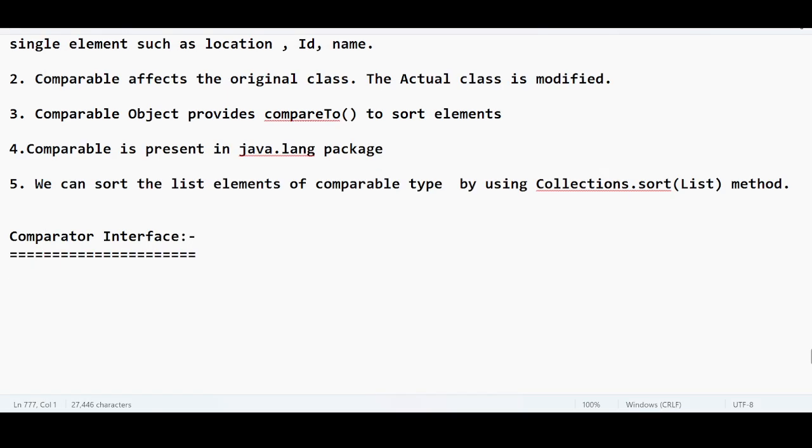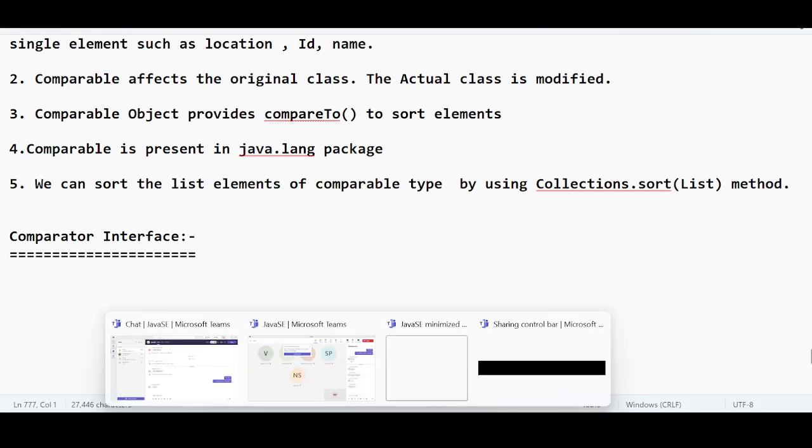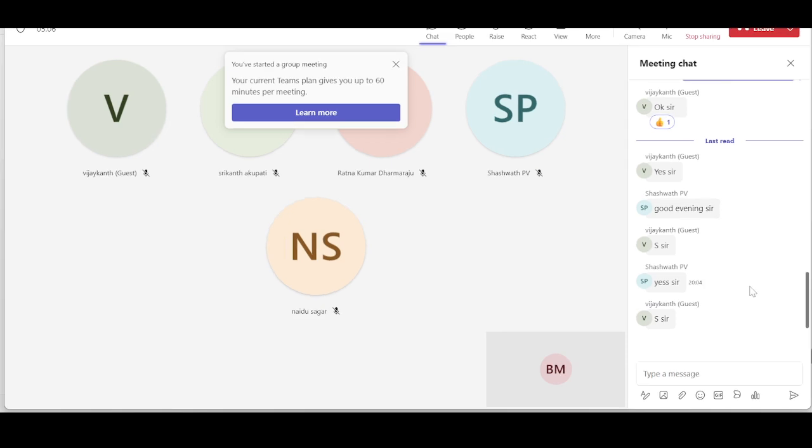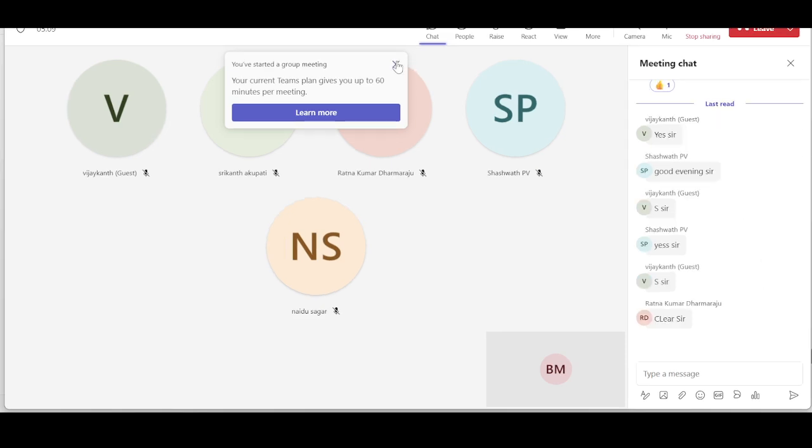Okay, someone please confirm if my voice is audible and if my screen is visible. Are we good to go? Okay then. So let's get it started.